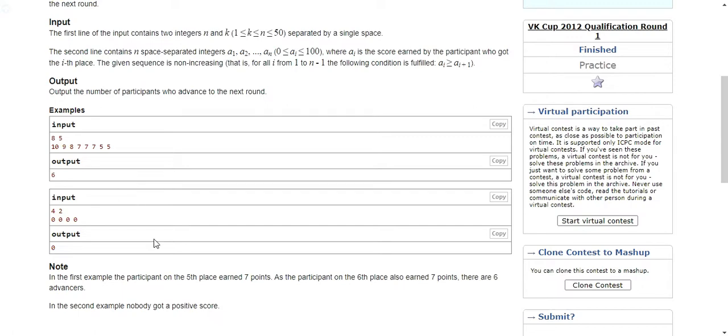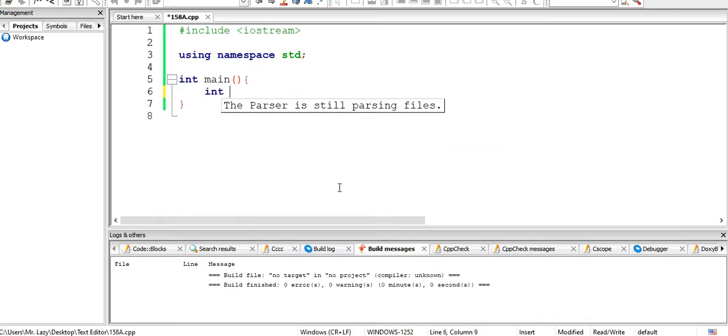So this is it. Now we are going to write the code. So let's write the code. We will take n, k, and an array, and we will take a counter variable and initialize it with 0.